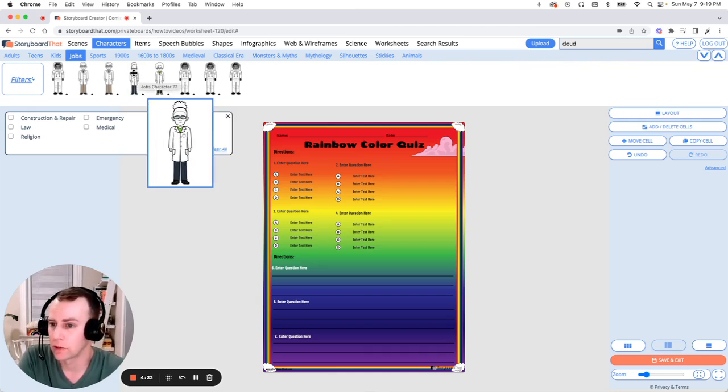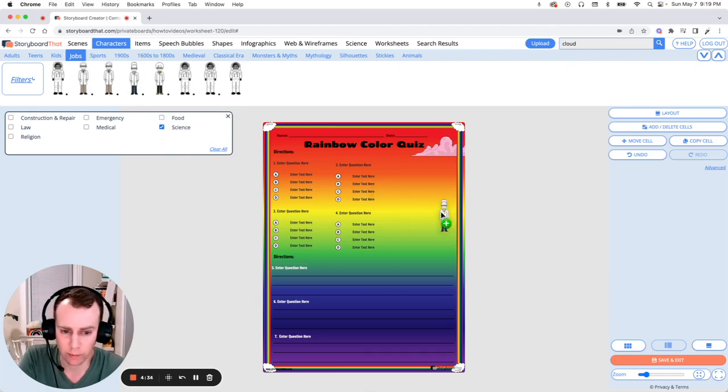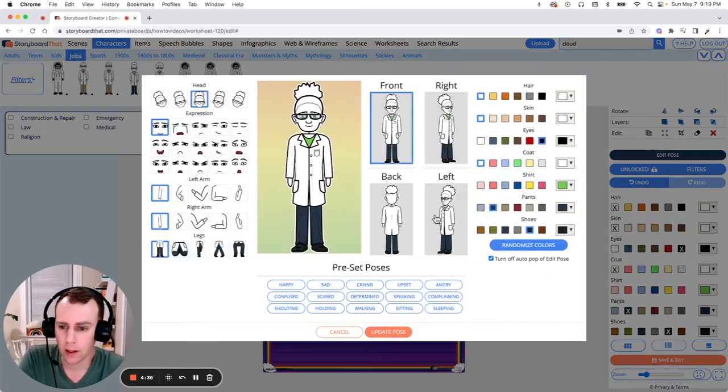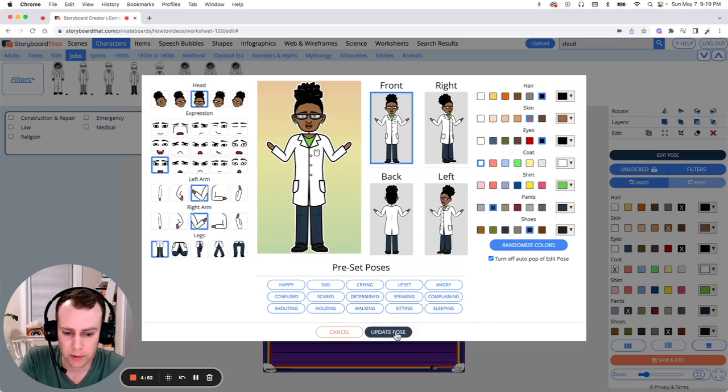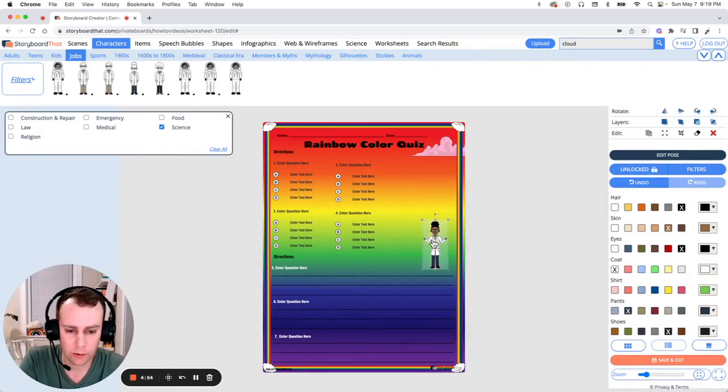All right, I like this scientist, so all we have to do is drag and drop them into our scene. And now we get to customize our character. This is where we get to change facial expressions, poses, and any other characteristics. So let's make a very enthusiastic scientist. When you're all done making your updates, just click the Update Pose. Now, you can drag your character anywhere you would like in your poster. You can also resize them by dragging the corner of the image. So let's make them nice and big.